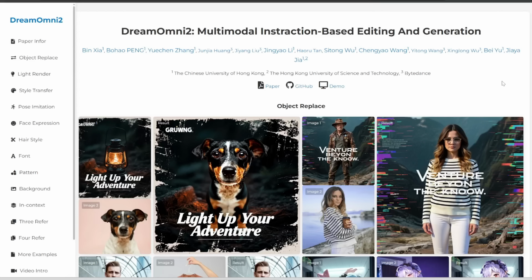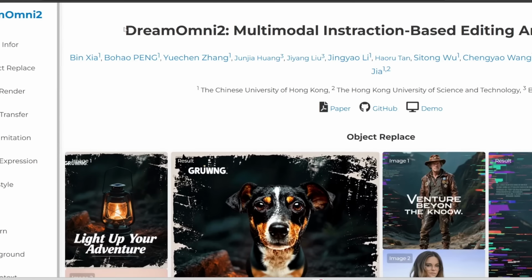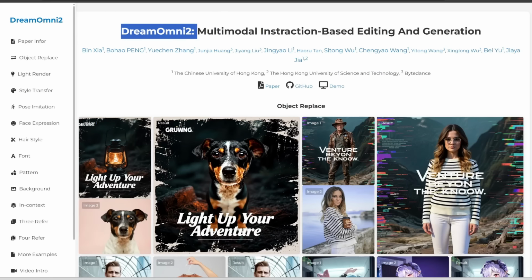Next up, ByteDance releases another image editor. This one, it's free and open source, and it's really good. So it's called Dream Omni 2, and here are some examples.